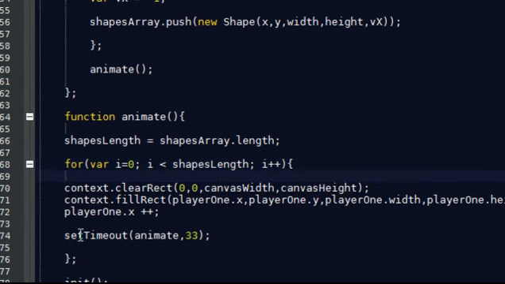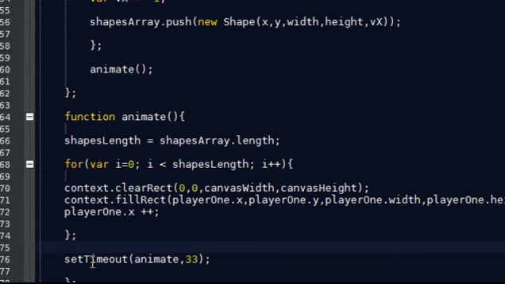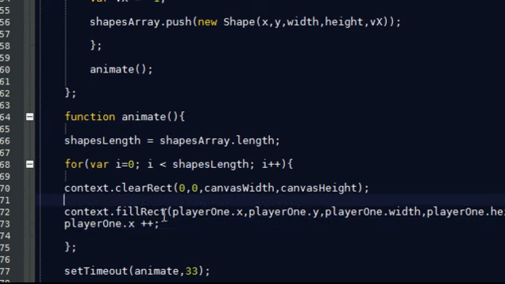Now I'm going to set the end of this loop just before the set timeout. So basically, it's going to loop through this the exact amount of times of the shapes array. So it's going to loop through all the different ones in the shapes array. We're going to keep that as it is, the clear context, clear canvas or clear rectangle.